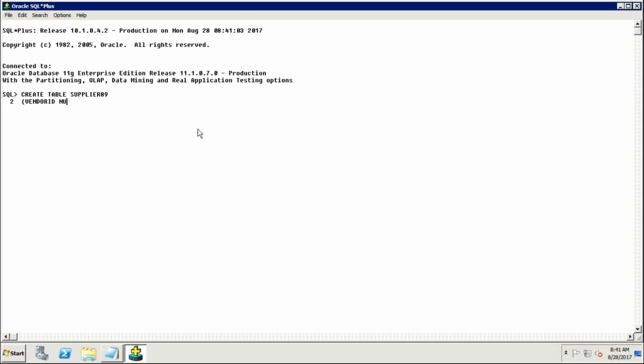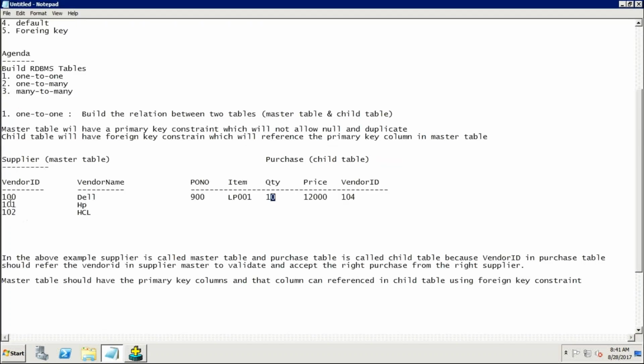Here I'm going to give vendor ID number, and we have to give primary key. Then vendor name, varchar2 of some 10 or 15. You can give number for the vendor ID, because if you want to enter that vendor ID, it could be a number. Then bracket close, simple. So table created.